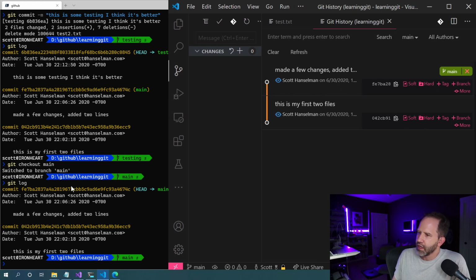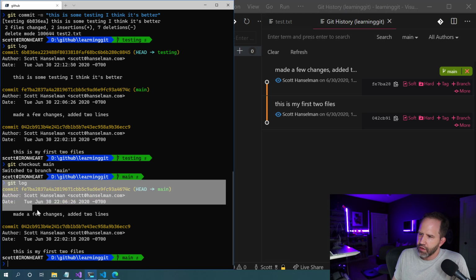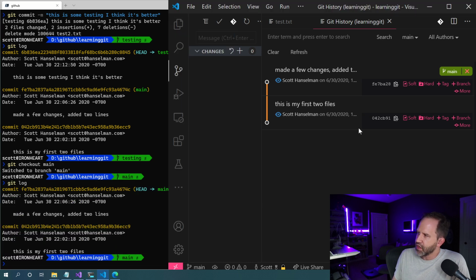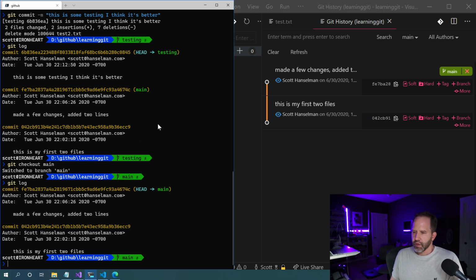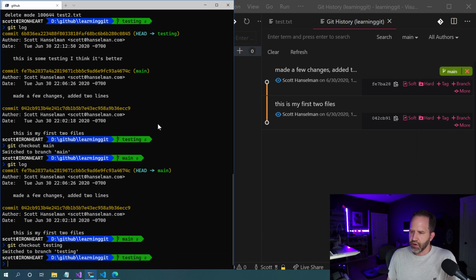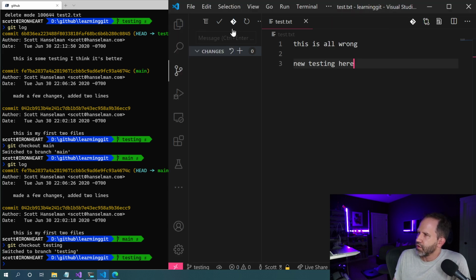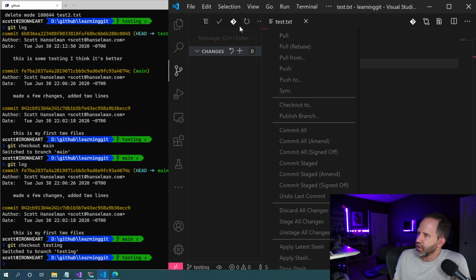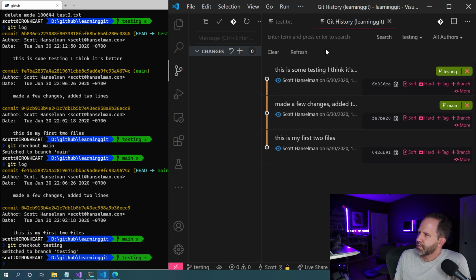You see on the right, this log here, this area is the same as this. Let's go back over to testing to prove that. Git checkout testing, enter. All right. So we go over here. We're going to look at that log. There's our history. You see our history here? We could say all branches. You can see main and testing and how they relate to each other.